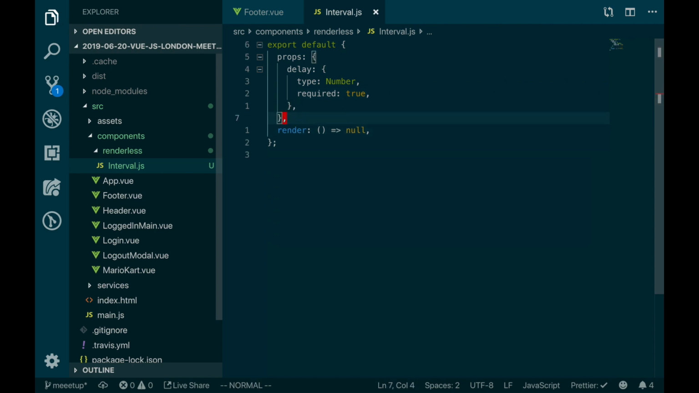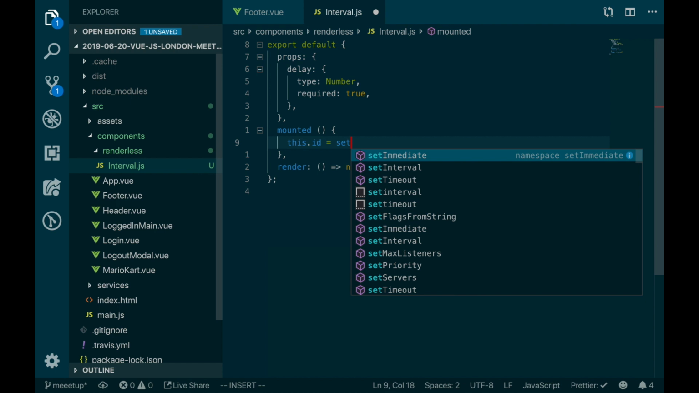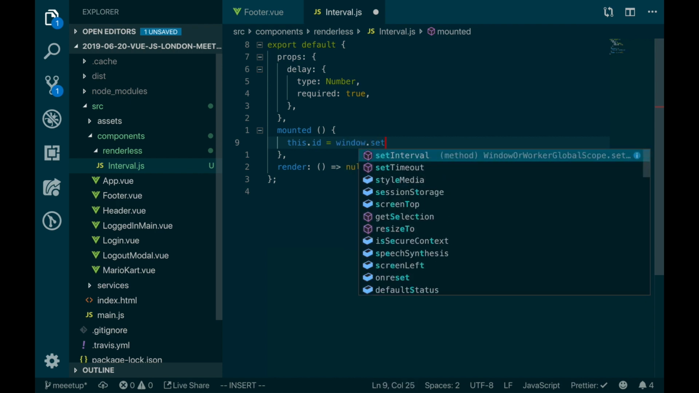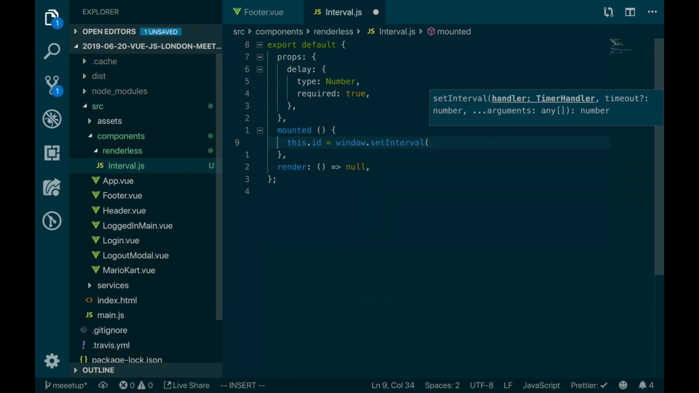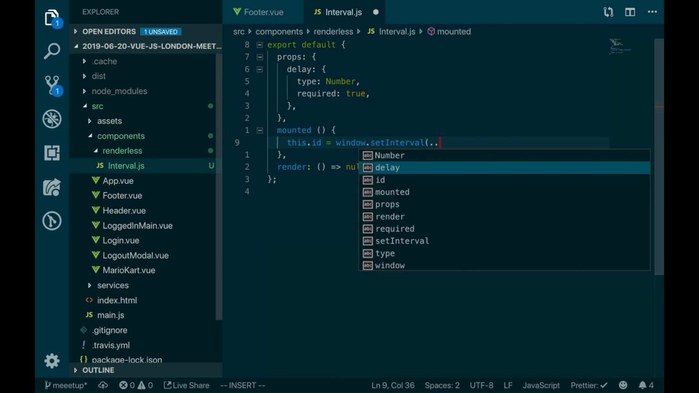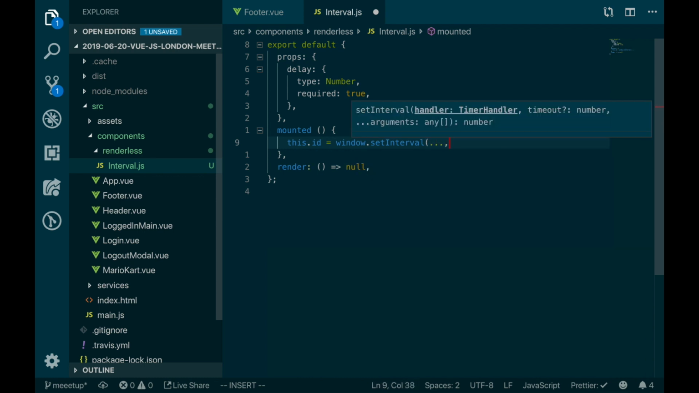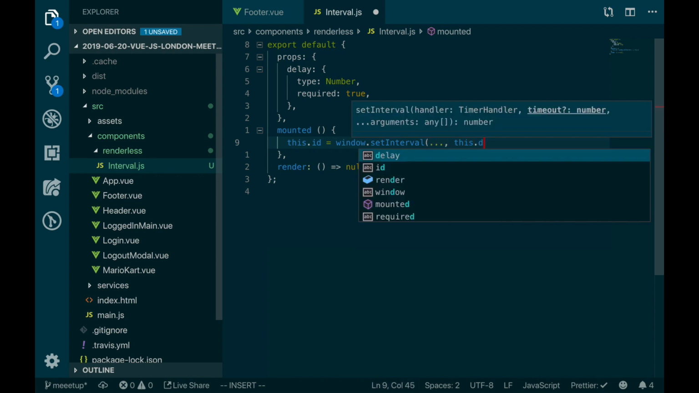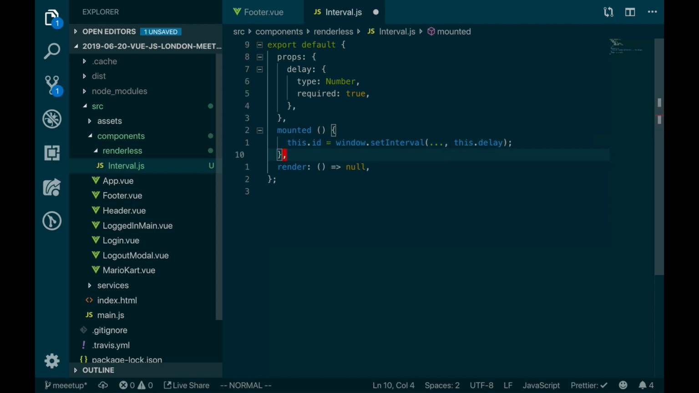Cool. So we got the delay. When this component is mounted, what we want to do is set up the interval. So we will basically set window.setInterval, and then we'll do something here, and use this.delay. Right. So now we've got the ID set up.